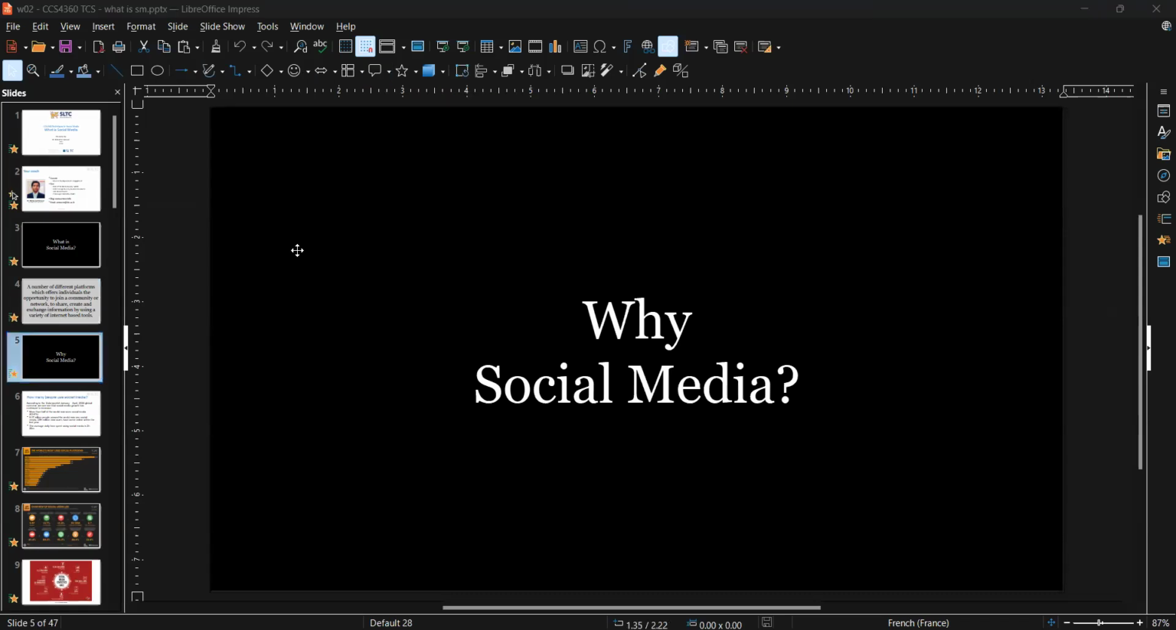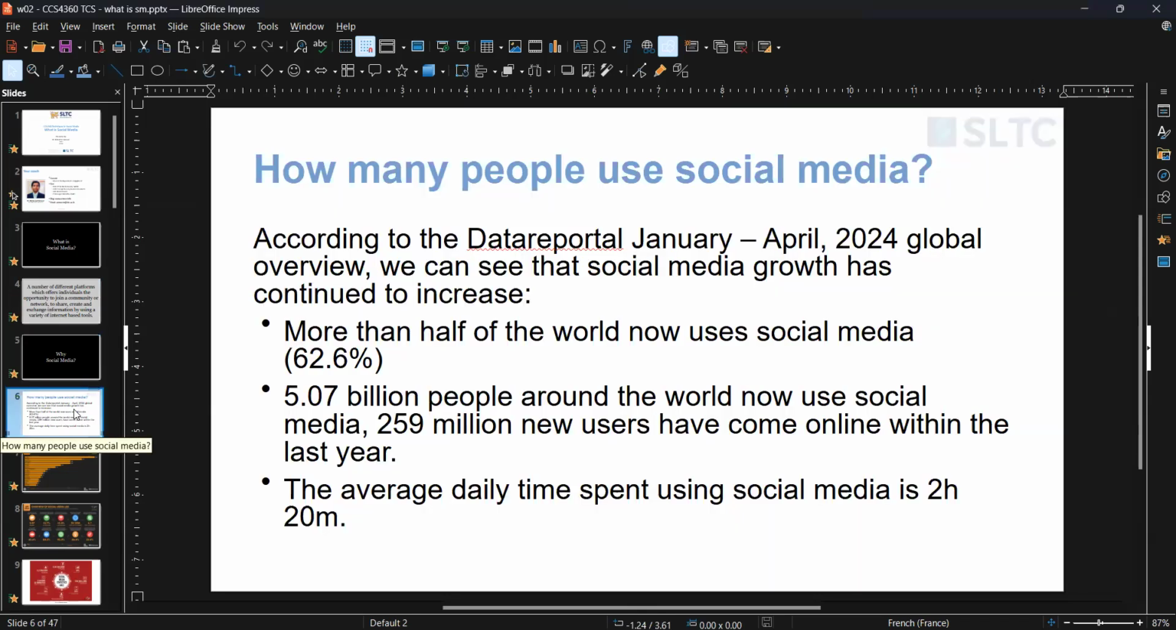Then we ask the question, why social media? If you look at the latest information, April this year, according to the global overview, the growth is staggering. This is coming from the data report. More than half of the world now uses social media. That is like 62% out of the 8 billion people we have. 5 billion people around the world now use social media. 209 million new users have come online within the last year. So that's a big number. Average daily time spent using social media is 2 hours, 20 minutes.